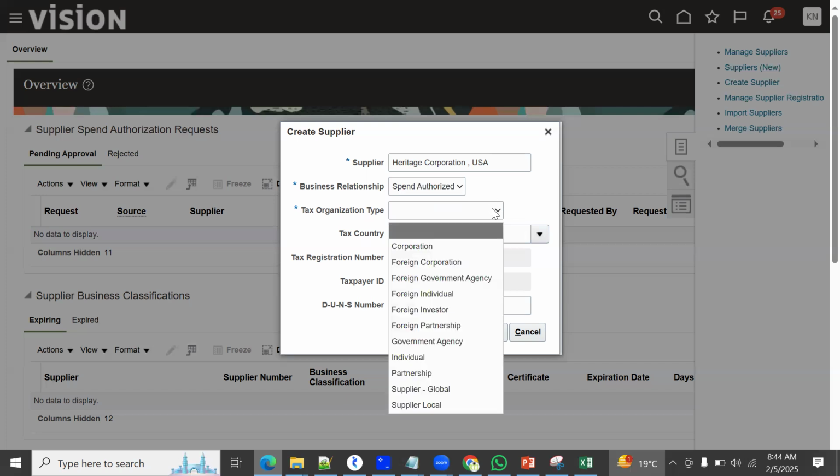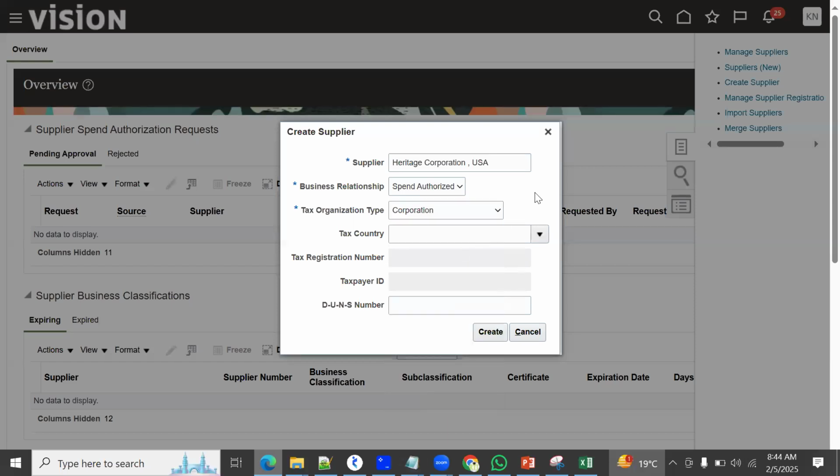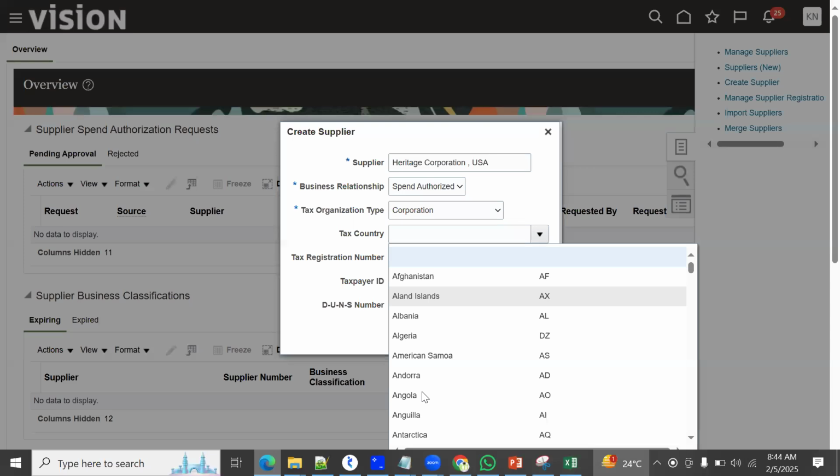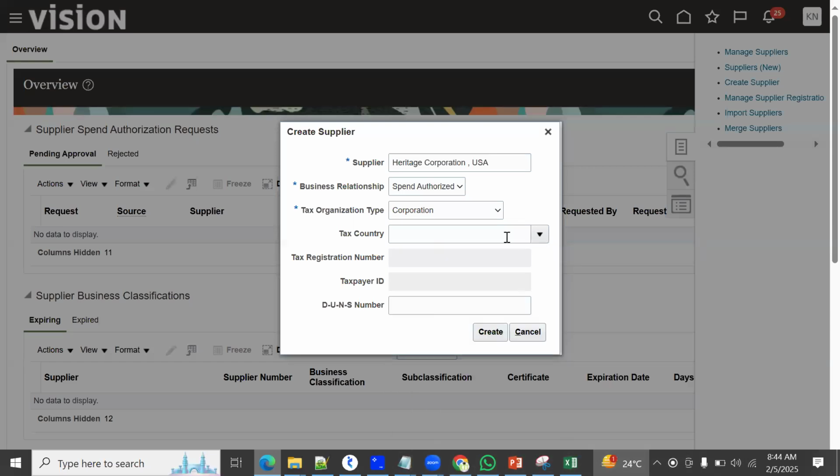And what is the tax organization type here? We are going to have corporation. Is it foreign corporation, foreign individual, foreign partnership, government agency, individual, partnership? Like that we find. We go with corporation, so this supplier is a corporation. Then the tax country and tax registration number are all here. The supplier is registered for tax in the United States.